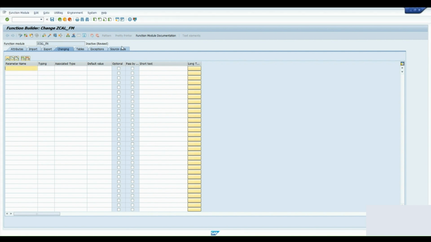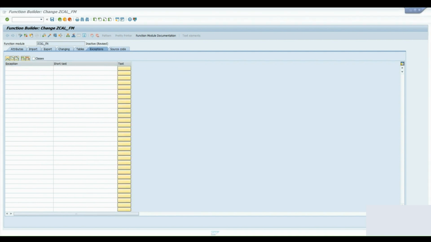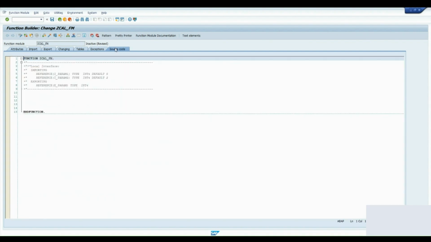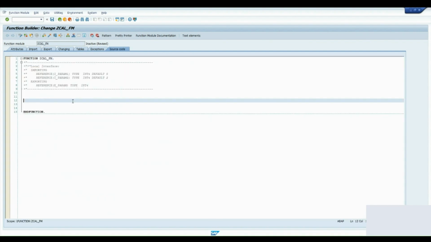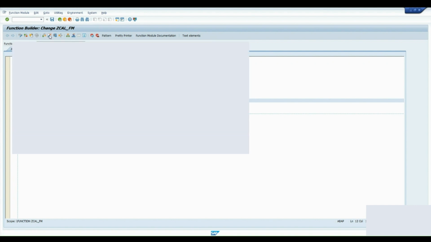There are also exception parameters. They are used to raise some kind of exception which we want to handle in our code. The next step is the source code, which is the main part of this function module, where we write our custom programs to handle everything. So let's write something over here.